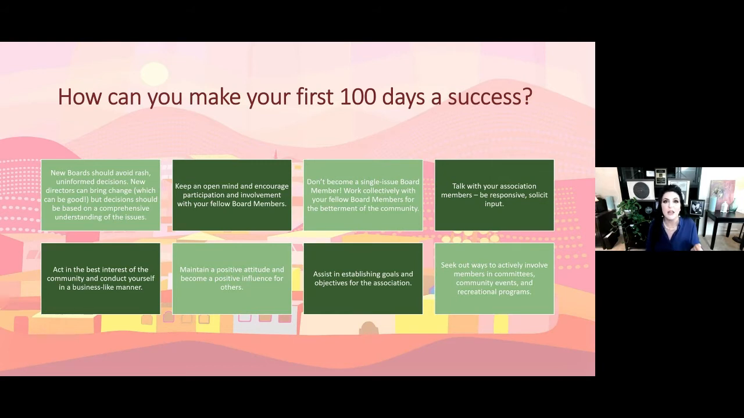influence to the community. One of the things that we try to encourage at Heritage, other than being proactive in communication, is to really try to take the best opportunity to find a positive in most situations, depending on the circumstance, and be able to present that to homeowners to clarify things. So taking this particular item is very, very important. Assist in establishing goals and objectives for the association, seek out ways to actively involve members in committees, community events, and recreational programs. And we're going to talk about this in a little bit more.